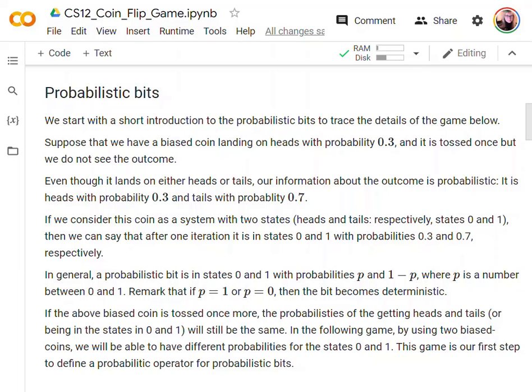Suppose that we have a biased coin landing on heads with probability 30%, and it is tossed once, but we do not see the outcome. Even though it lands on either heads or tails, our information about the outcome is probabilistic. It is heads with probability 30% and tails with probability 70%. If we consider this coin as a system with two states, heads and tails respectively, states 0 and 1, then we can say that after one iteration, it is in state 0 and 1 with probabilities 30% and 70% respectively.